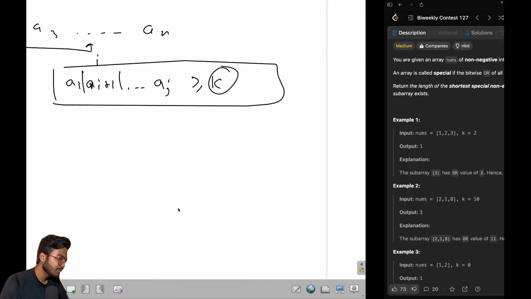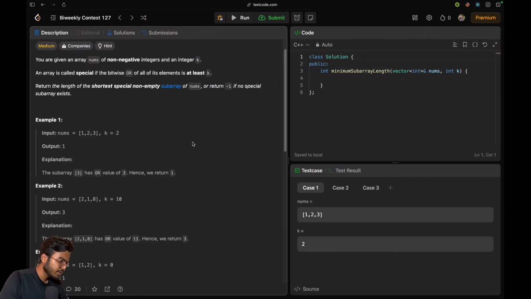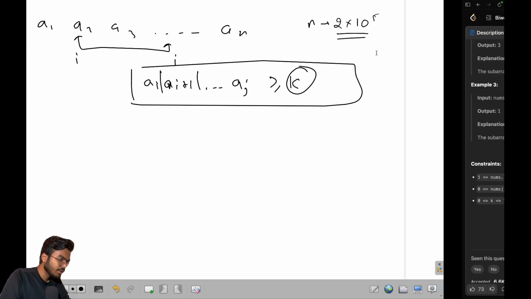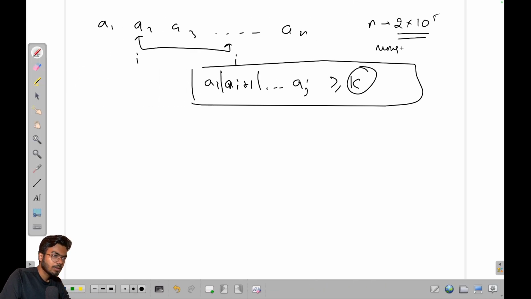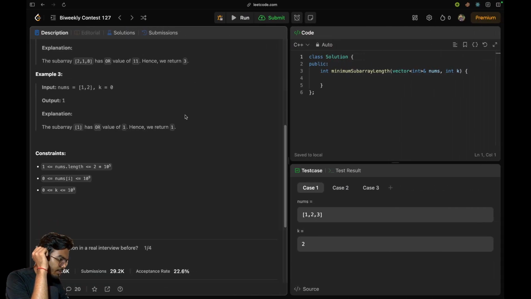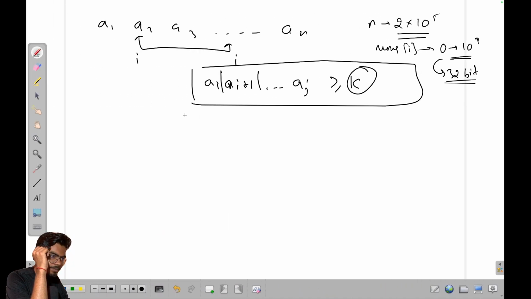And the constraints are, let me just write them. The constraints are n is still 2 into 10 to the power 5. What else? nums[i] is going from 0 to 10 to the power 9. So these are 32-bit integers, so we can contain them in a normal int. We don't need long for this.